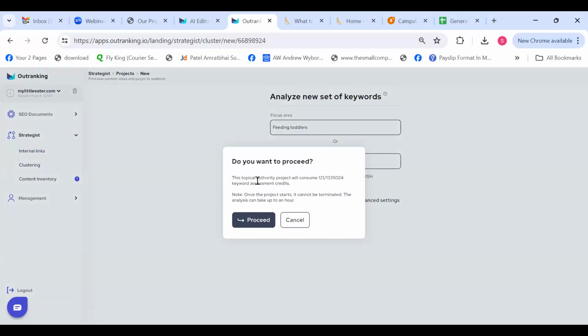So this says this topical authority project will consume 121 keyword assessment credits out of the total number of credits you have. This is way too much because it's an admin login, but yeah, you would be having your keyword assessment credits as per your plan. So just make sure that these keywords are a little less than what you actually have in total. If you have less credits and you're trying to create a topical authority project which requires more keywords, it is not going to give you results. So just make sure that you have enough topical keyword assessment credits on your account.